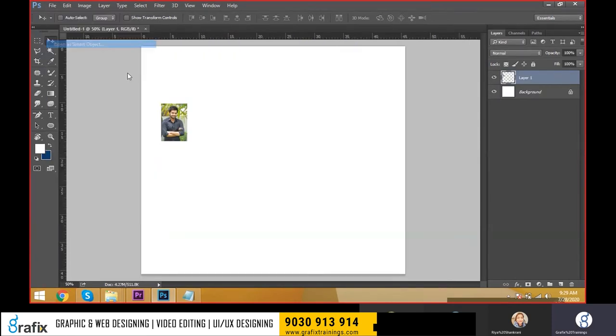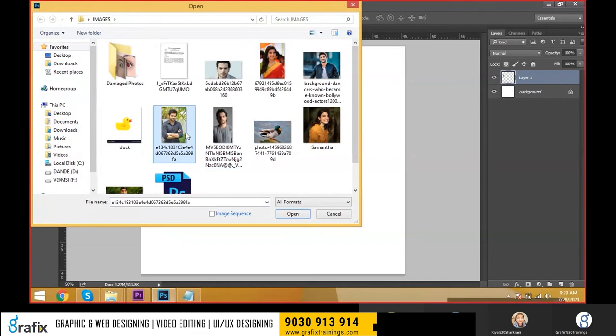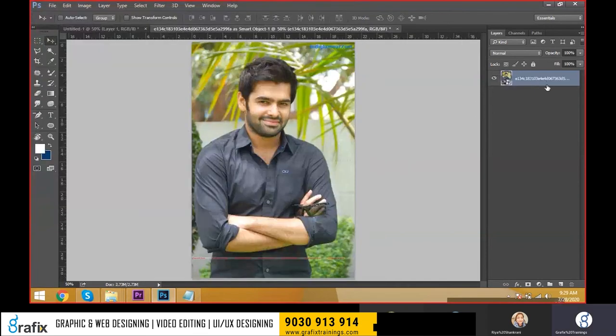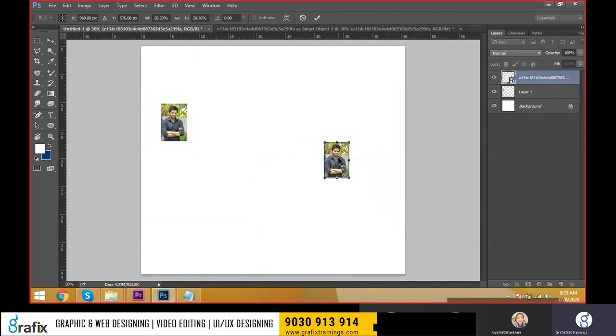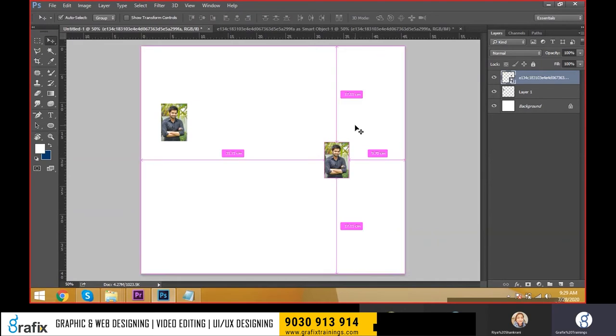Again, I open as a smart object. How is it there? The background has been removed. The lock has been removed. And automatically it has its original characteristics. Original characteristics means the image's originality stays the same. The quality will not be lost. The originality will be like that only. The same image pixels we have, we can drag and drop it here and we can decrease the size.